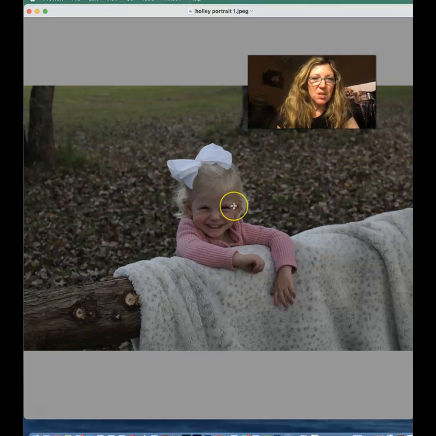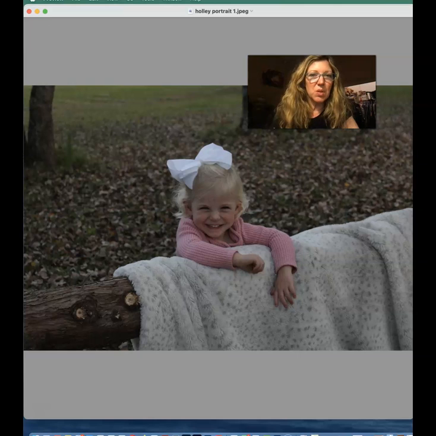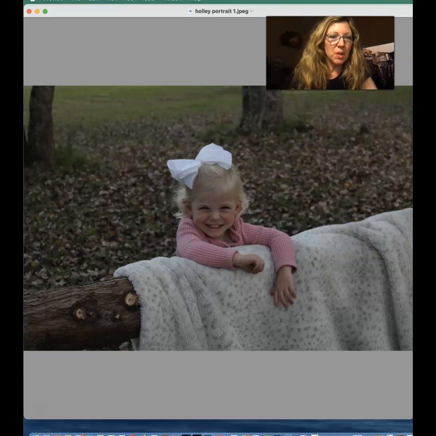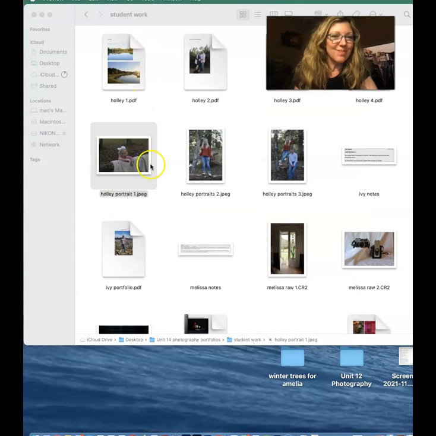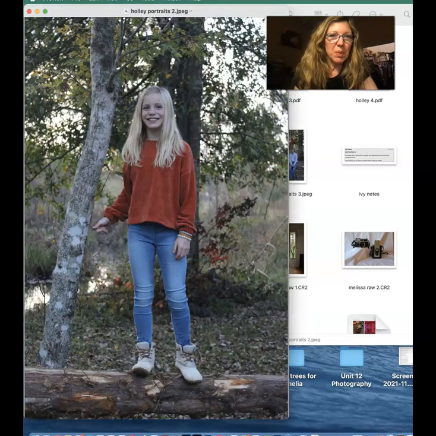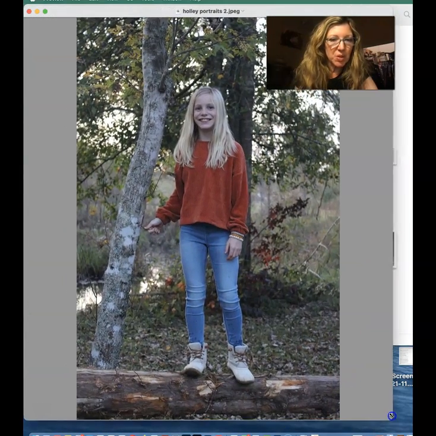But overall the image is just underexposed. It's too dark. And then when you increase the exposure, you have to also increase contrast and maybe saturate it up a little bit. Make those images pop. You want people to just go, oh my gosh, this girl has got to do my portraits.